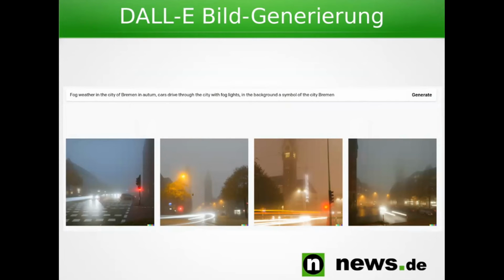On this slide, you see a complex image generation. You see foggy weather in Bremen in autumn, and you see that we added the information that cars are driving through the city and have their fog lights on. And in the background, there's a symbol of Bremen. I think it is a gate in Bremen, yes. Is there anyone here from Bremen? Maybe you can confirm that this is the fitting symbol. Okay, Christiane.